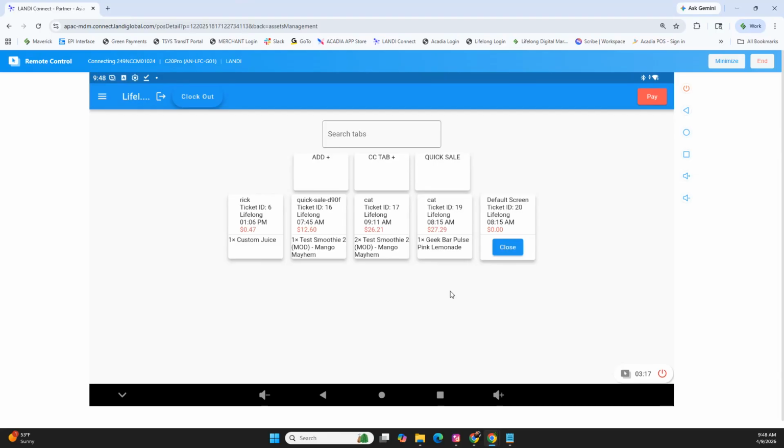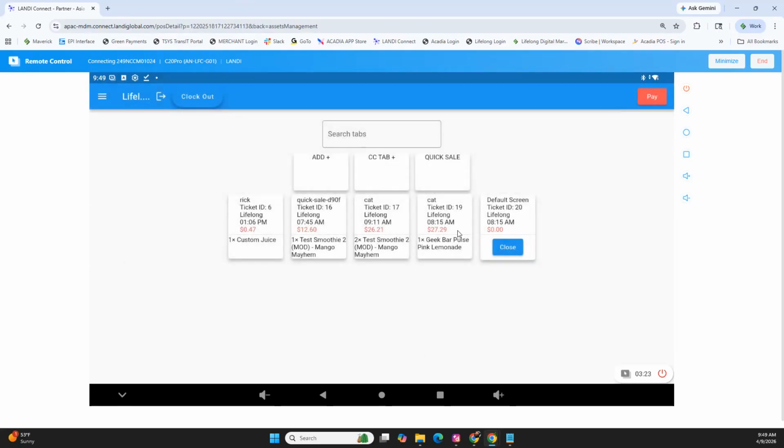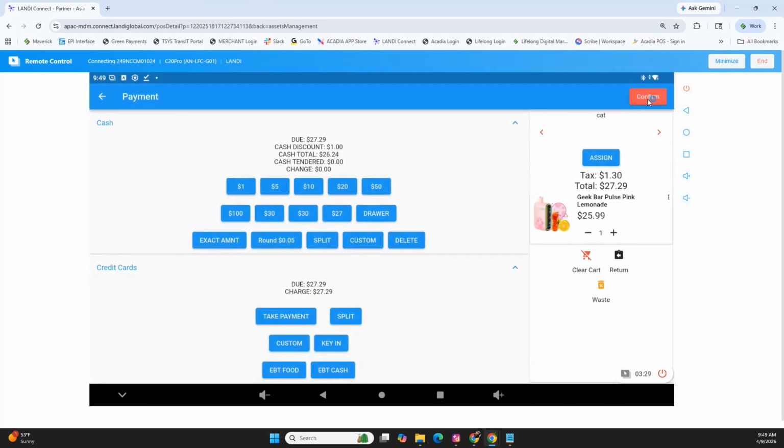So when she comes back in, all we have to do is go to this tab, the tickets tab, click it. She's here, and now we can check out as normal. So that is how the ticketing section works, guys.